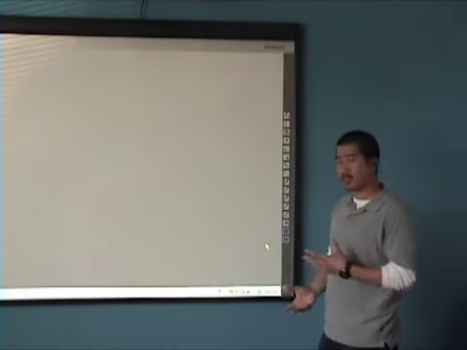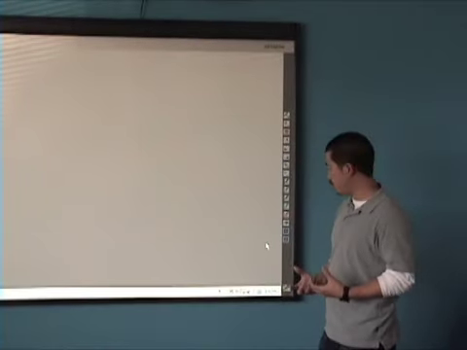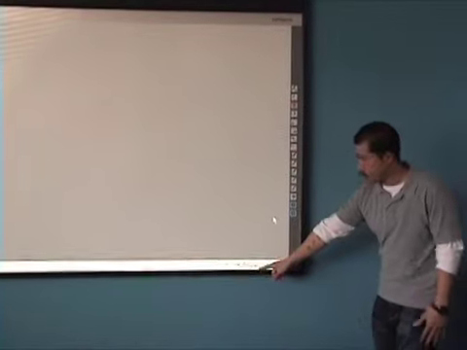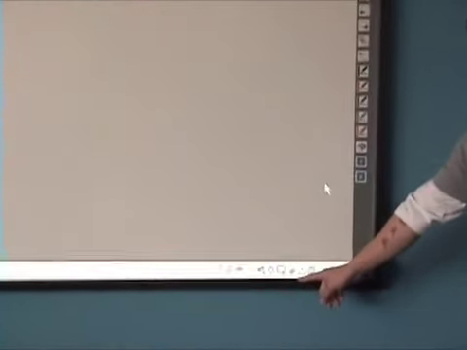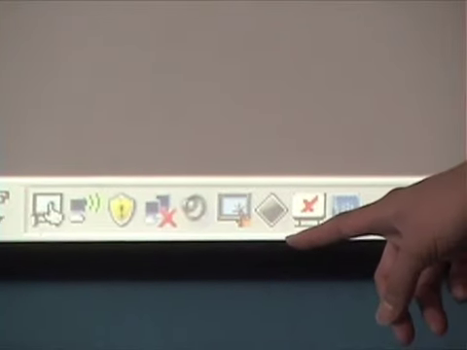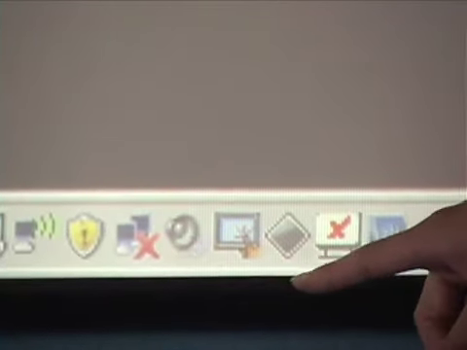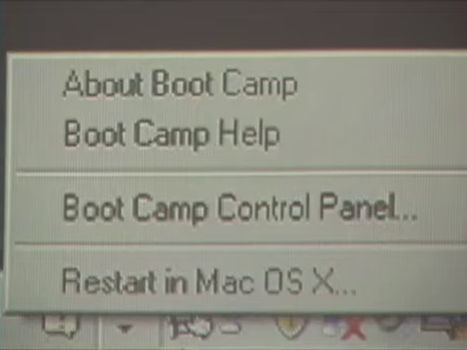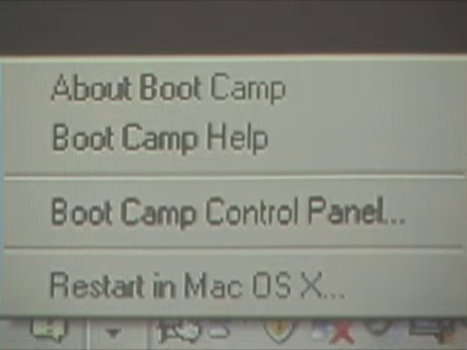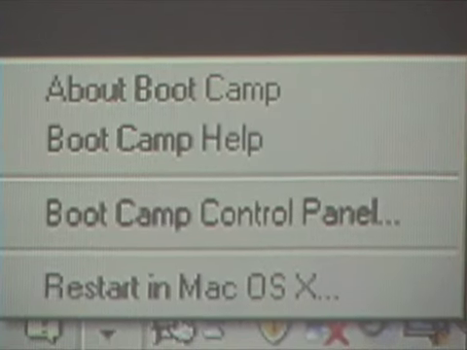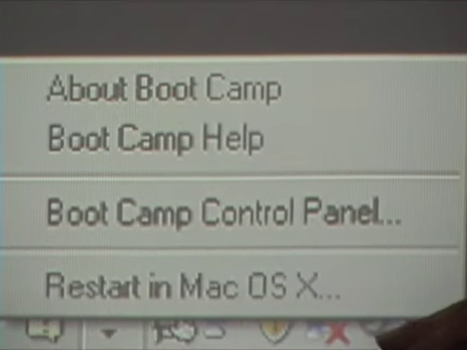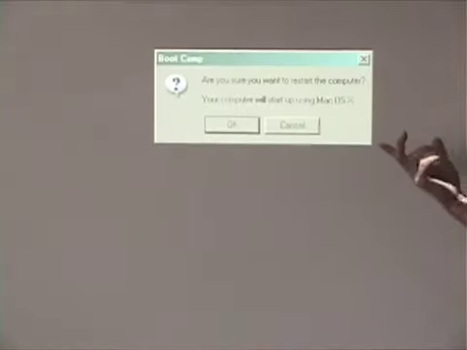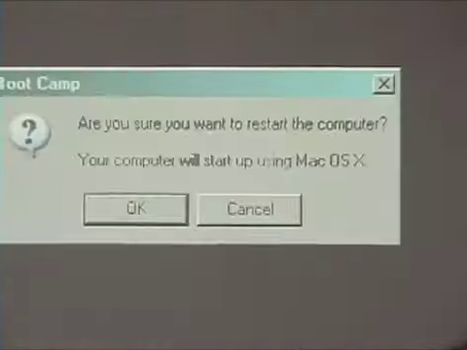But for users that actually are running both systems on their computer, if you notice on the bottom right hand corner here, there is a chip icon, which we call Boot Camp. If you simply click on it, a menu will pop up asking you if you want to restart in Mac OS, or there's information about Boot Camp. So we're going to go ahead and select restart, and it's going to verify with you whether or not you want to continue or not. We're going to click OK.